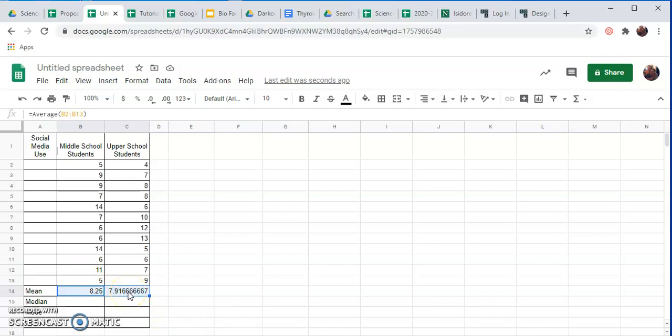So when you do get a number like that, you can go up here and round it down. Let's go to 7.92. That sounds good. Okay. So that's the mean, I'm sorry, the average. The median is the middle value in there. So of all those data points, sometimes we want to calculate a median or middle value.